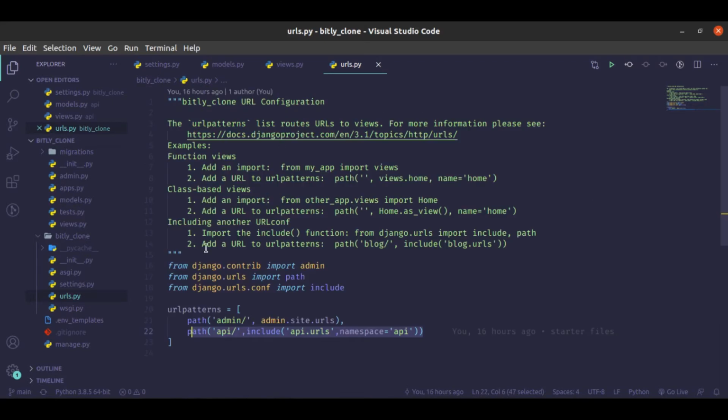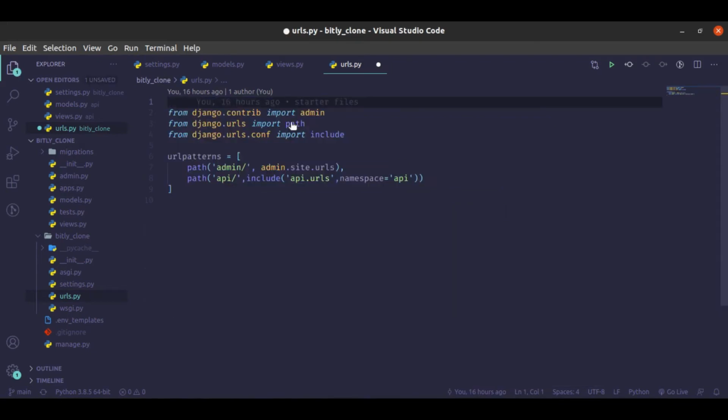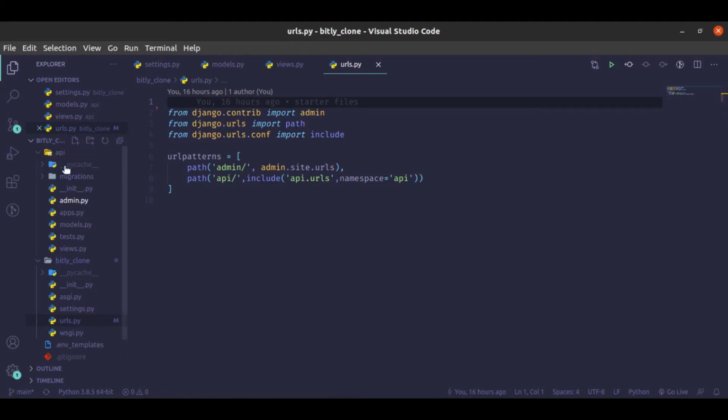Okay, let's just clear this one off here so we have more space. All right. So you are pointing this endpoint to API.urls, but it doesn't exist yet. So let's create that one first. Let's create that one right now.